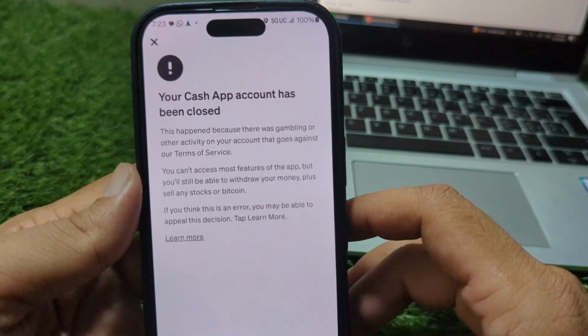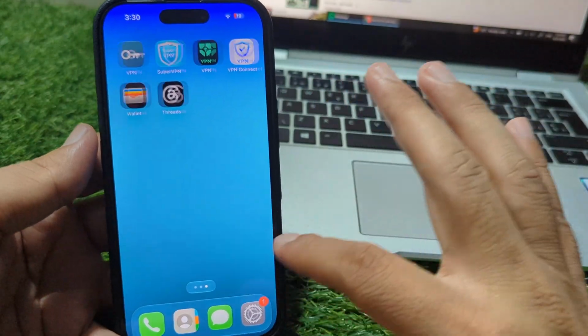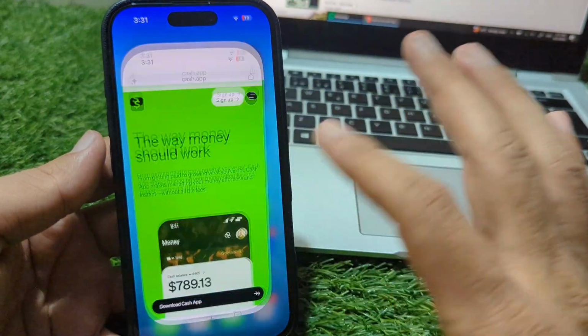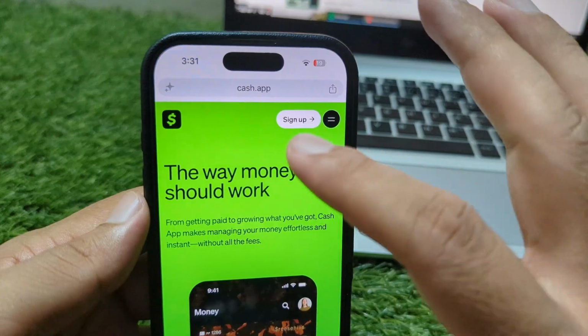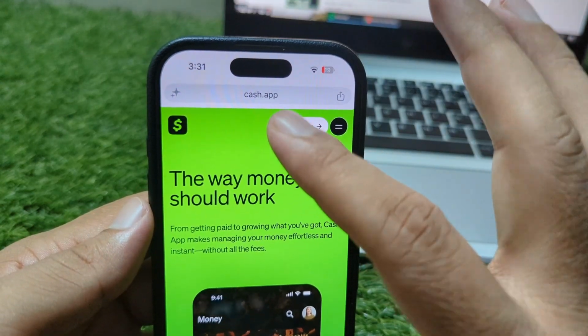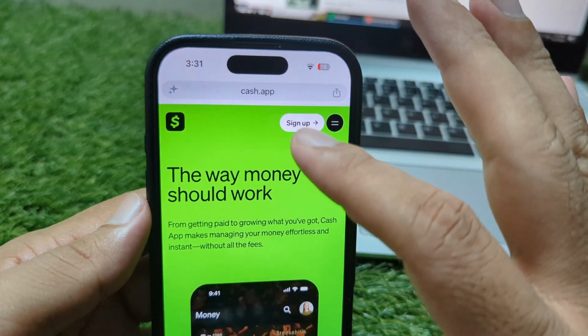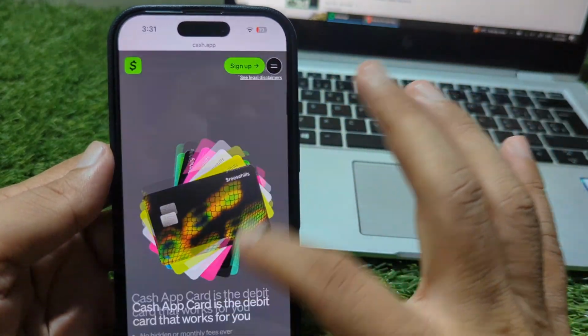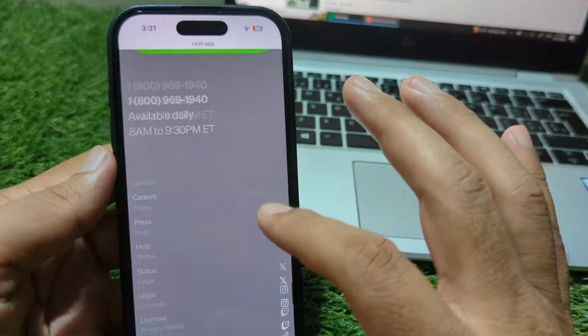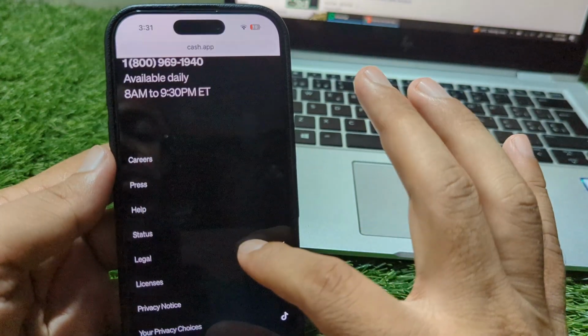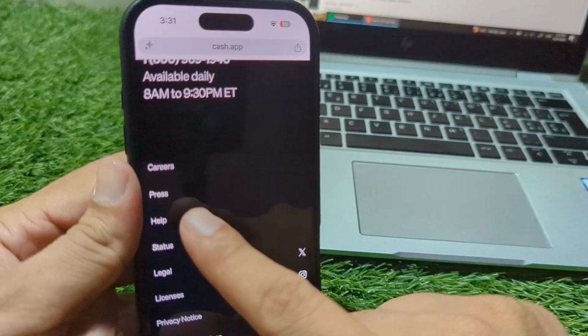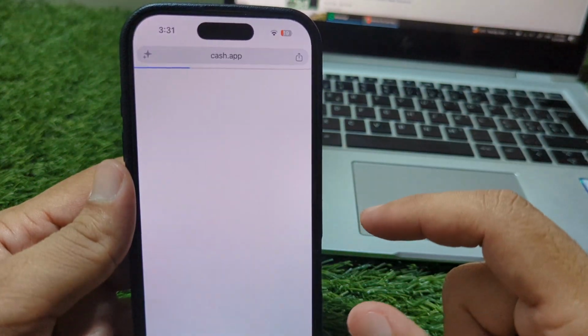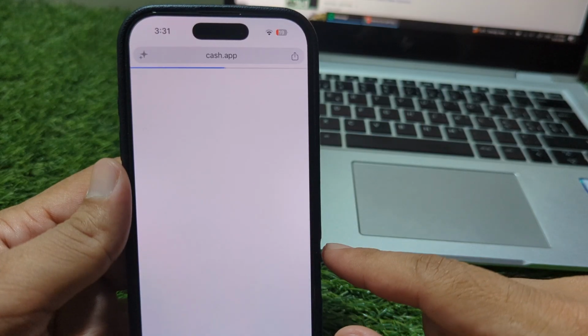So guys, for that you have to simply go back to your home screen, and then go to any browser and search for Cash App. You can see this, you have to simply search for this Cash App website, and once you are here you have to simply scroll all the way below, and you will get the support or help button from here. Simply tap on help and then wait here for some seconds.